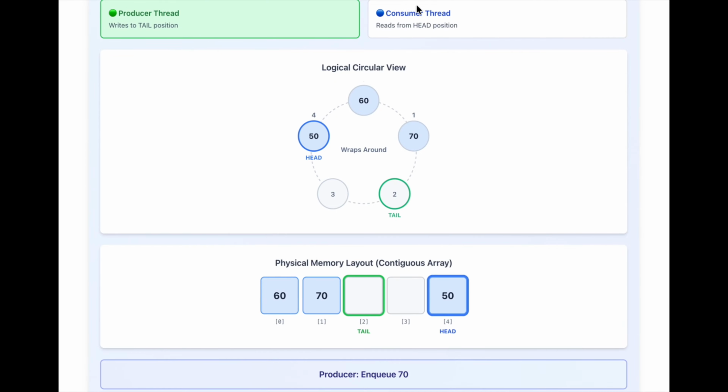If there is data, then we'll dequeue it and read it from the head index, and then update the head, which is basically head plus 1 modulo capacity, and return the item. Also, we'll have the empty function, which basically returns if head equals tail.